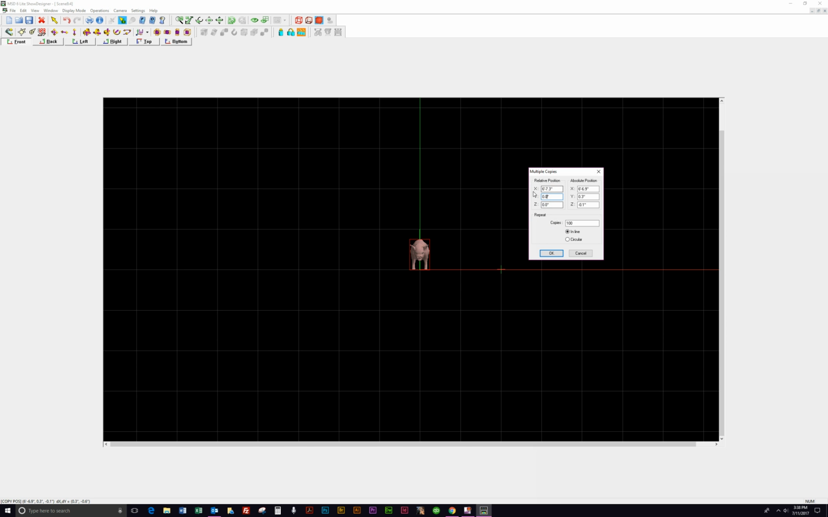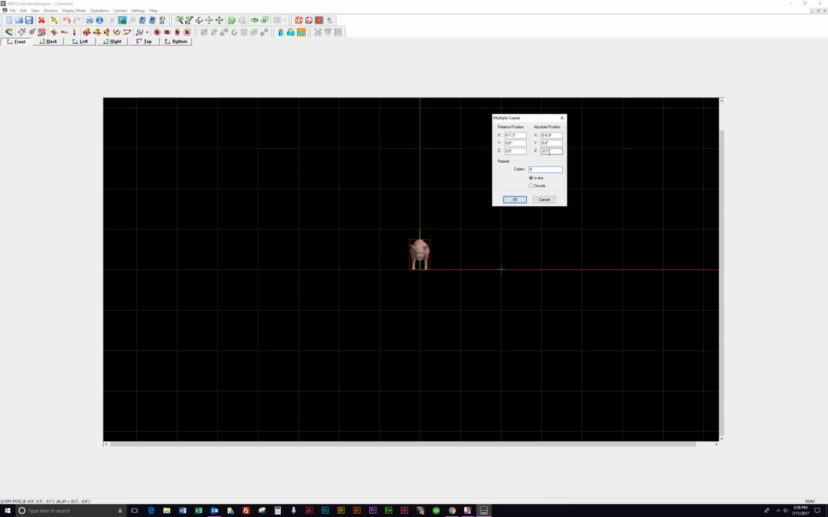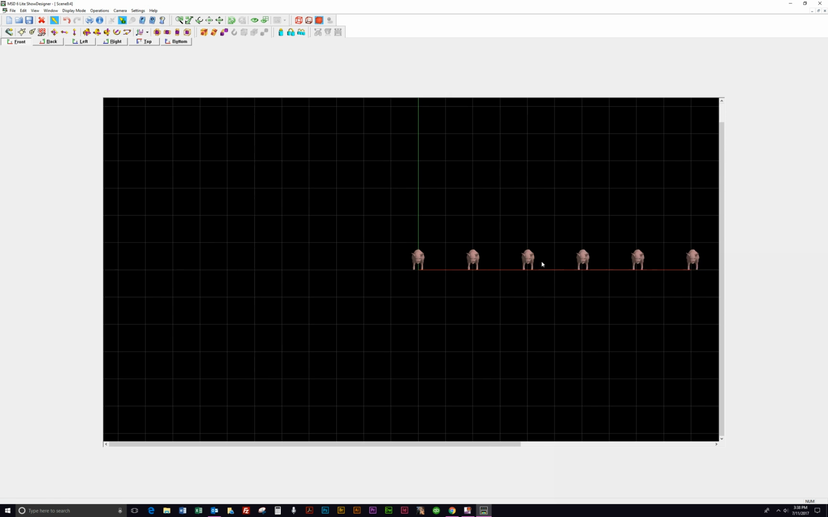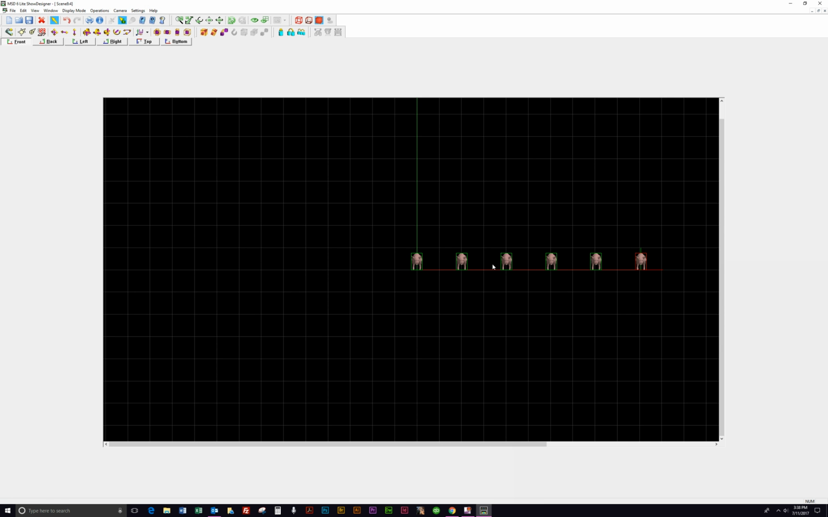This is the relative position based on this pig. This is the absolute position based on 0, 0. Okay? So if we're going to do 5 pigs, I'm going to make this 0. What you'll see here is that you're changing this x-axis, which is the red axis, so these should go in this direction. There should be 5 pigs, and they're all 10 feet apart, whatever.